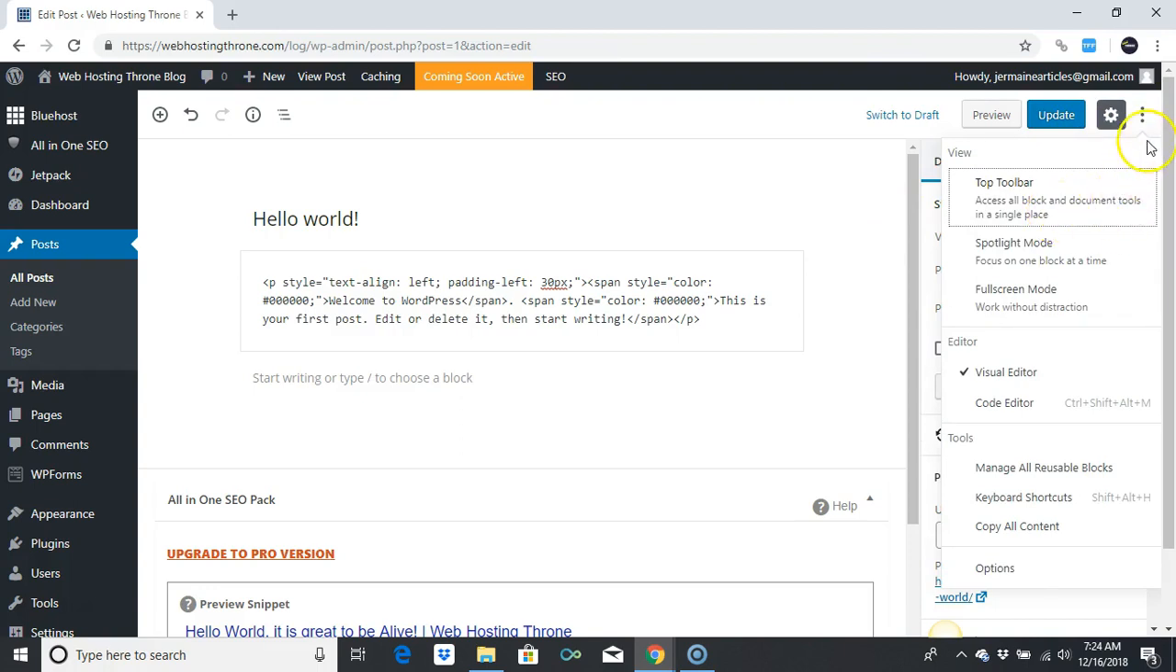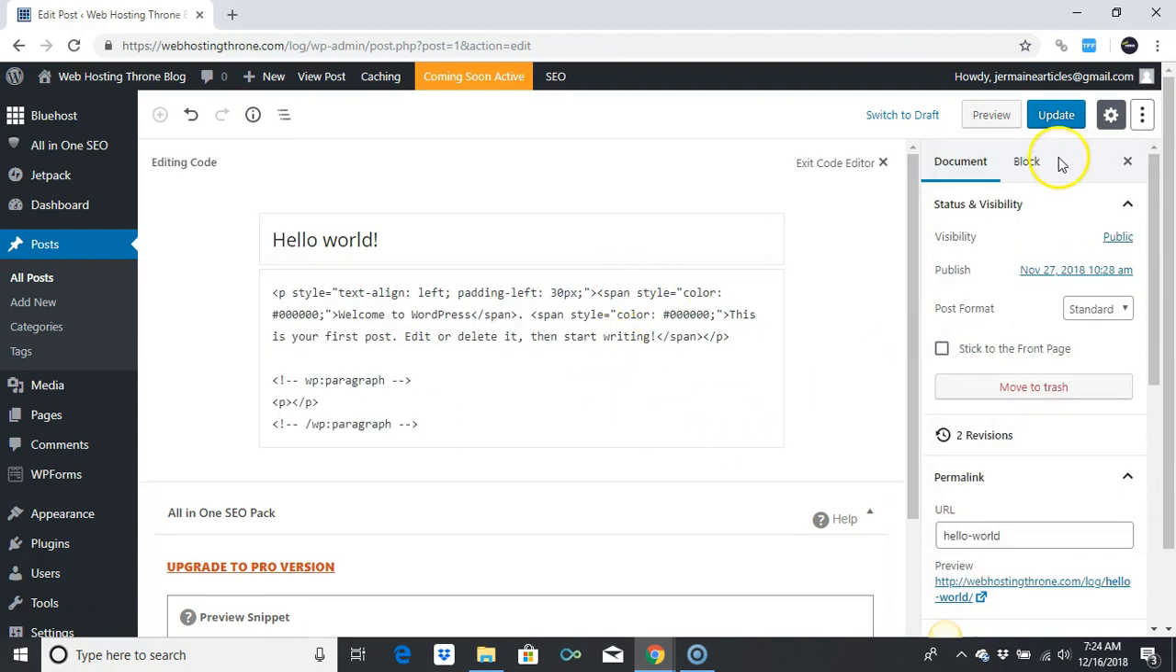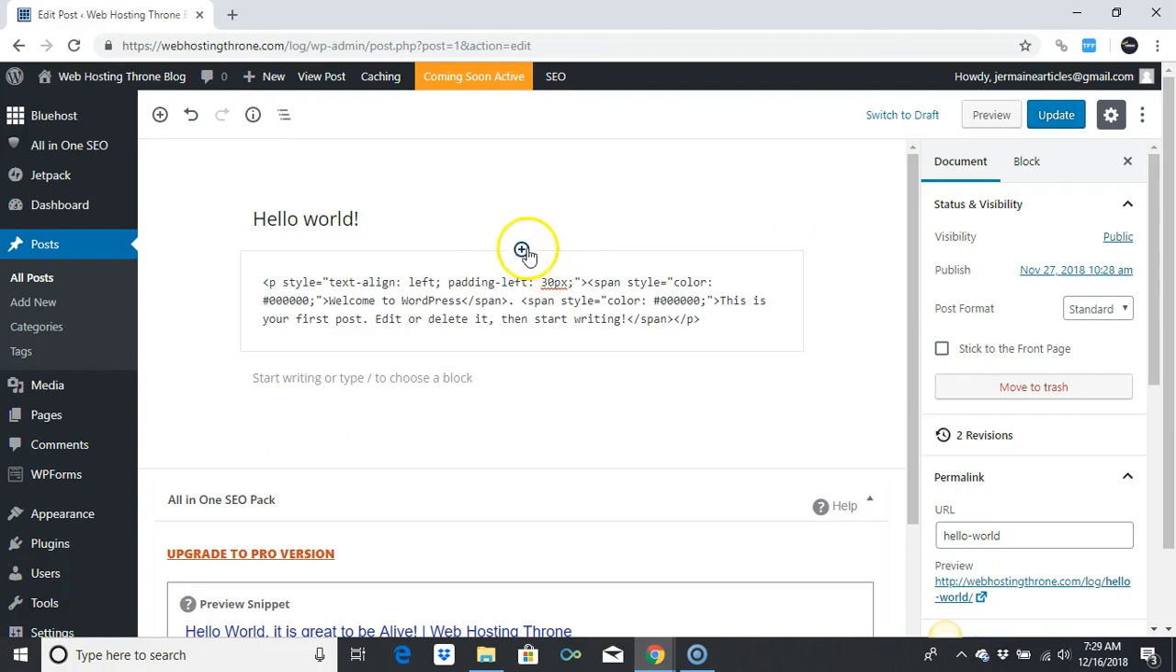Then you have another toolbar here where you can have access to your visual editor, your code editor. As you can see, it changes. This is just another area where you can change it other than using this right here. You can also use the add block feature right here.